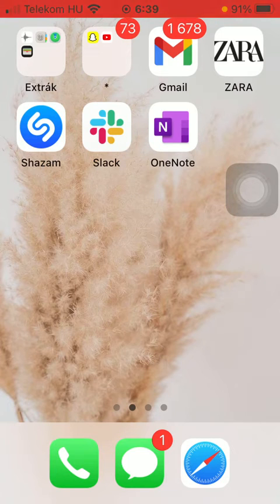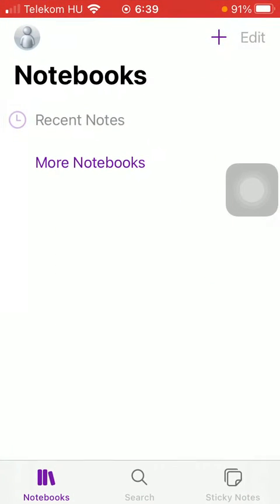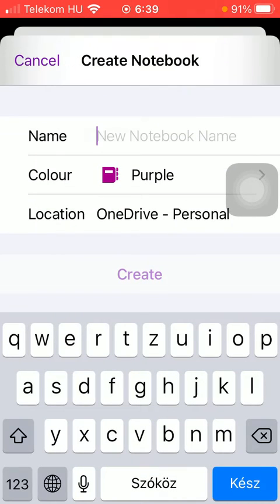First of all, open the application on your phone. After that, tap on the notebooks icon down below, which is the first option, and then you should select the or tap on the plus icon that you can find at the top of the screen. Now, as you can see, this is the create notebook function. First of all, you need to type in the name.